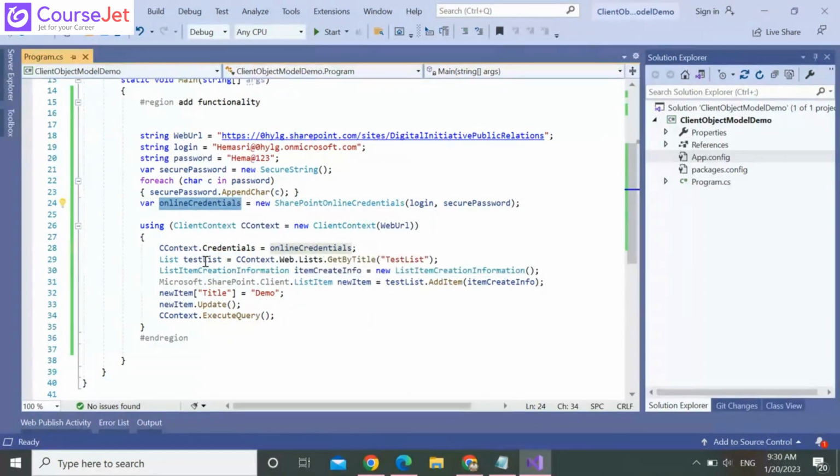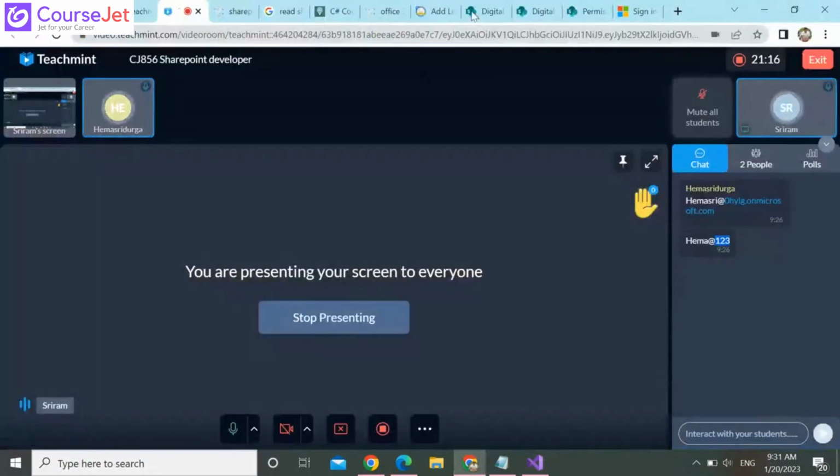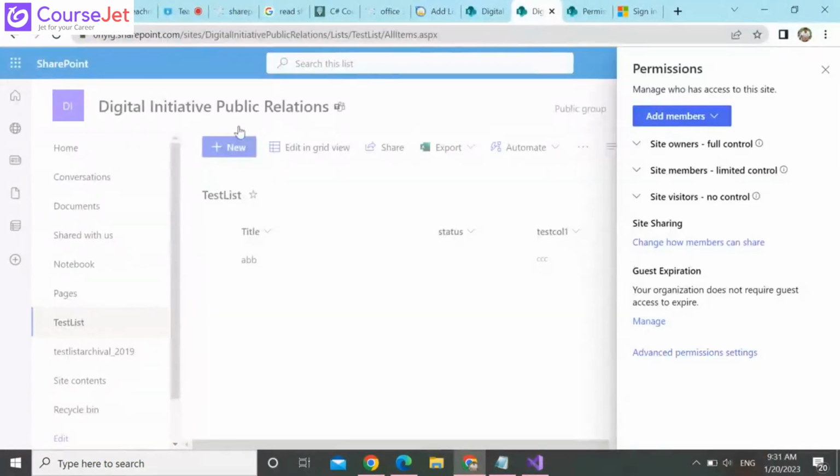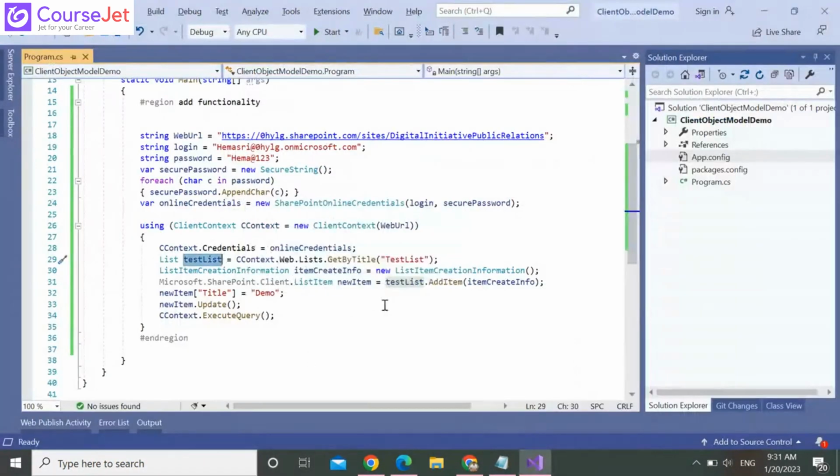From here we pass the test list. We are getting the list: clientContext.Web.Lists.GetByTitle. The title is what I have given, Test List, which we have already created. Just that name I have given. Once it is created, we are trying to add a new item in that test list. For that, this is the format.